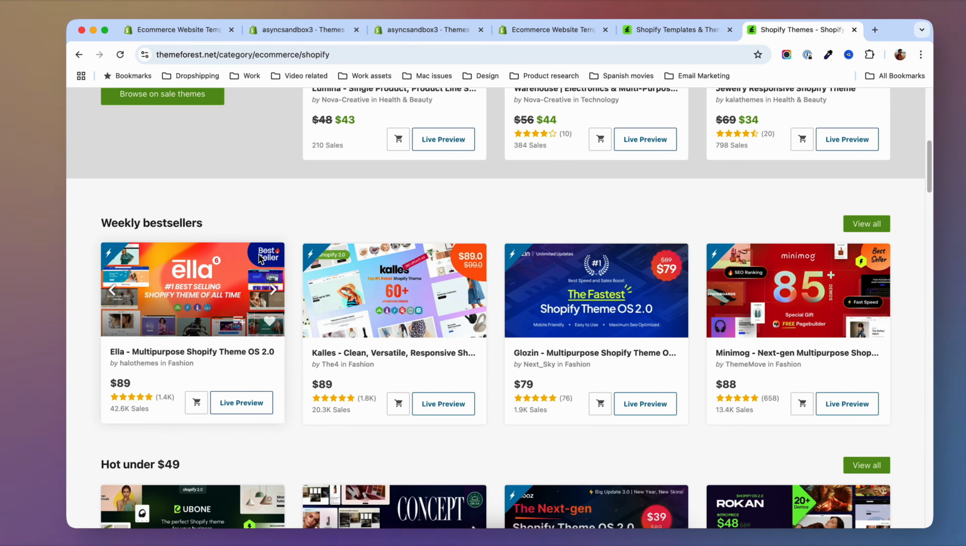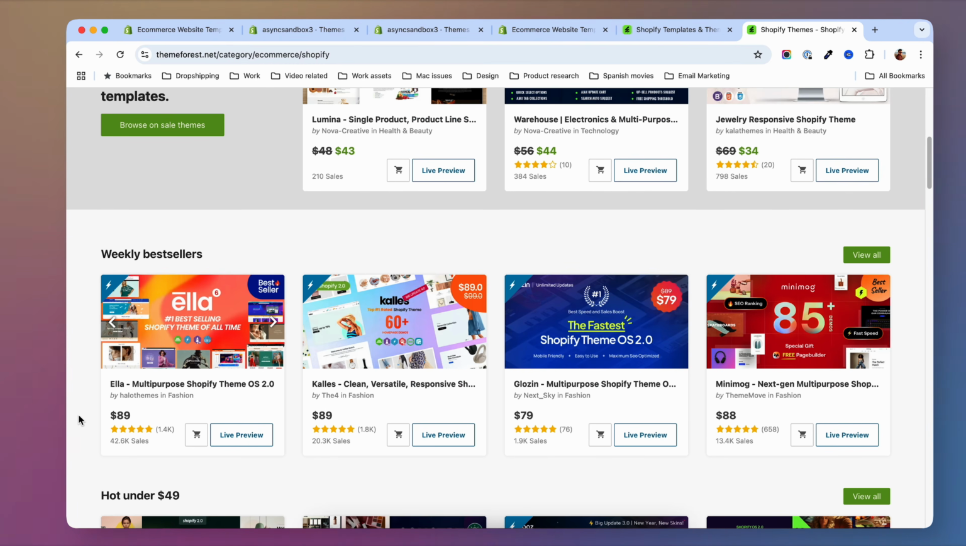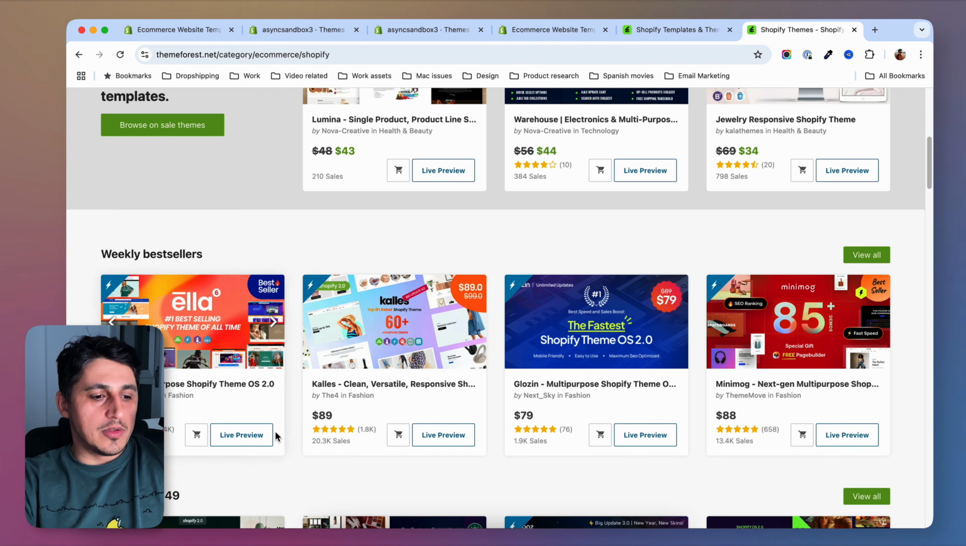This one, for example, is a very good theme, but you don't have the guarantee that this theme will follow Shopify standards. If Shopify launches a new feature, for example, you don't have the guarantee that you will be able to use that feature using this theme over here. This one is a big one. They might do it, but some others might not. So that's why it's a little bit better to use a theme from the Shopify Theme Store rather than a theme from a third-party provider.